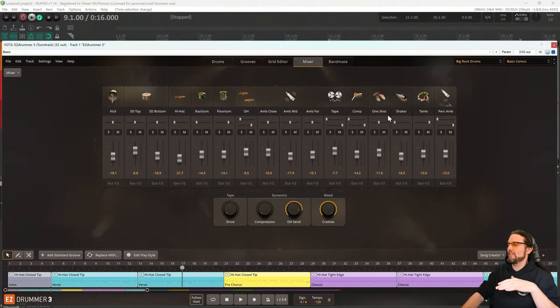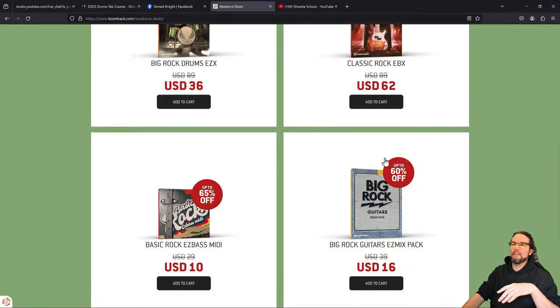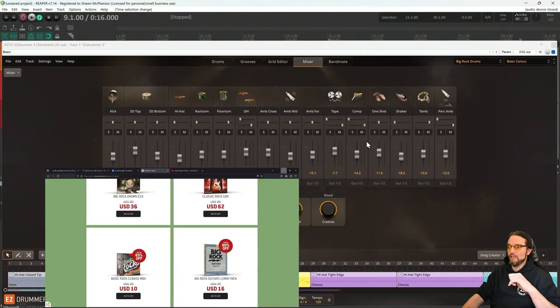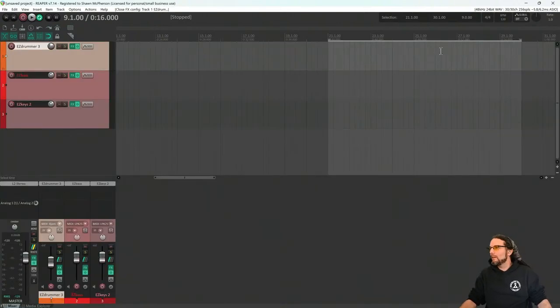And I want to hear these on sale products. What was the other one? No, we're using them all. We're using, except for the Easy Mix, Big Rock, Easy X, Classic Rock, EBX, and we're now in the MIDI. So let's go from 21 to 29. Let's get that loop going. 21, I almost hit it.